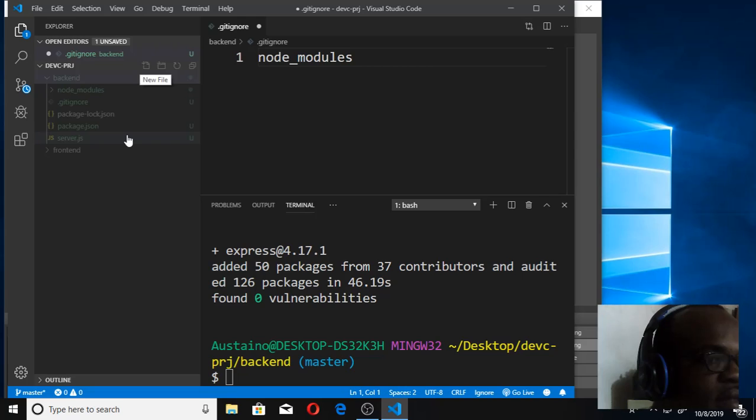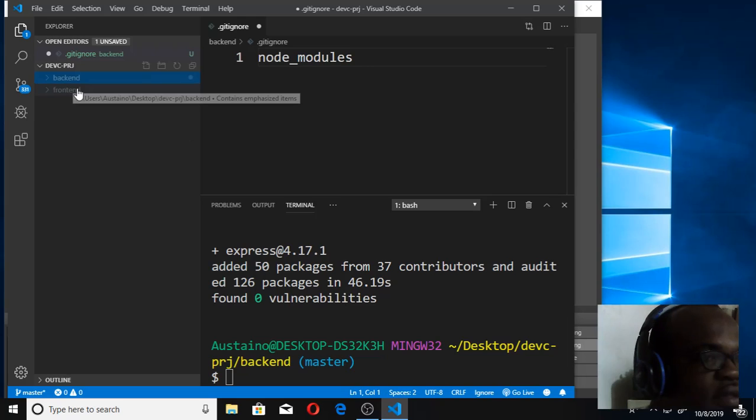Okay, while I was trying to do that, you can see that this has finished installing and it's back here. So I'm gonna go on and create my app.js.